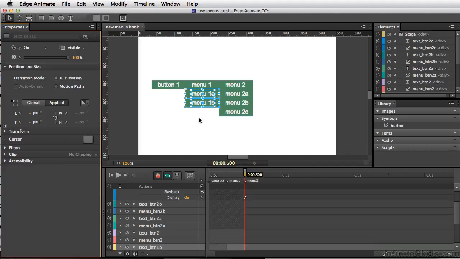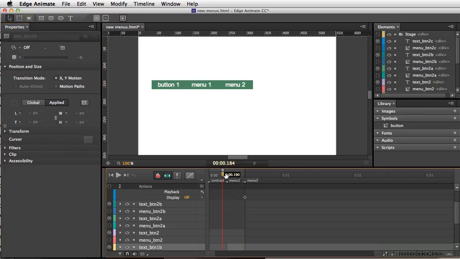So since these are still selected right now, I can simply go over. Instead of having it set to on, I'll set it to off. So now what we should have is menu 1, menu 2, and contract. Now the last thing we're going to do is add our contract button, or our close button.